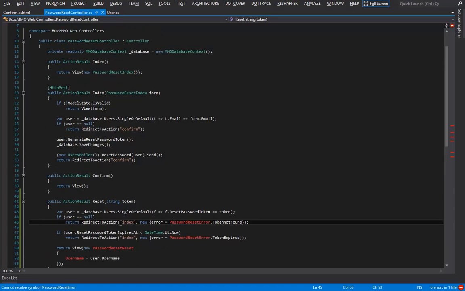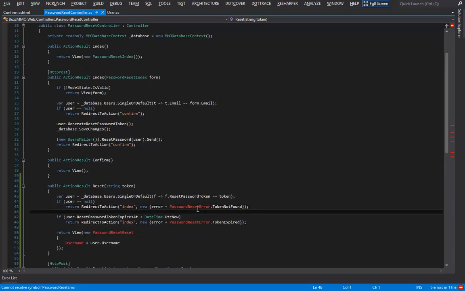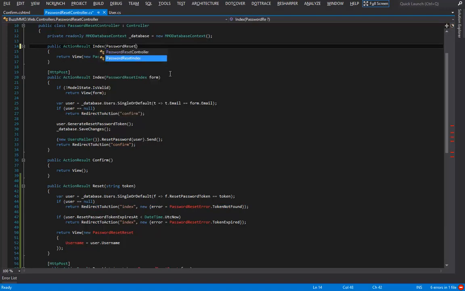let's do one more thing in the controller. I want to pass in what error was passed into the index action into the view model that is on the view, so that the view itself can detect which error was returned, so it can display a message to the user. So what I'm going to do is in the index, I'm going to say password reset error question mark error.